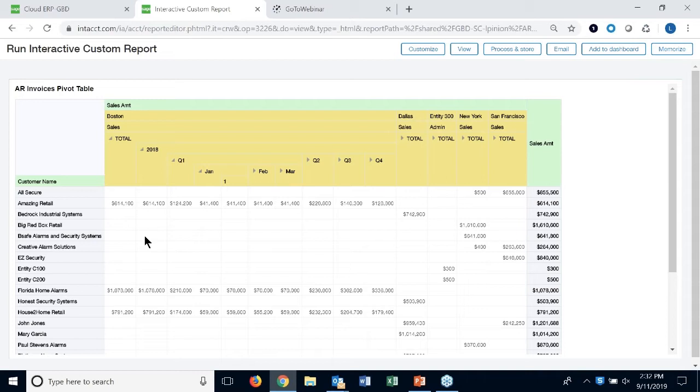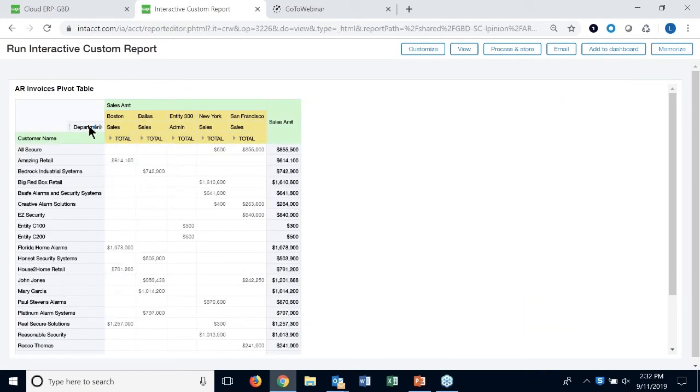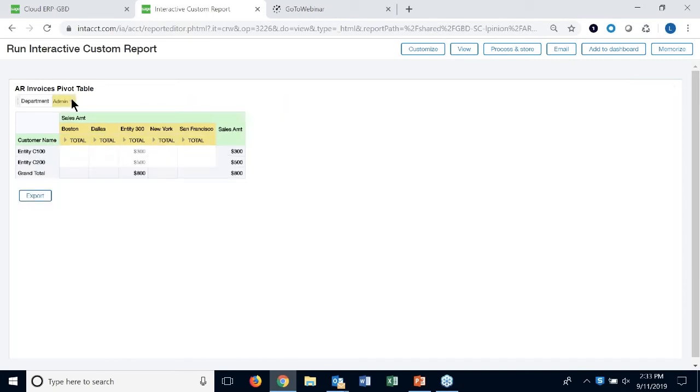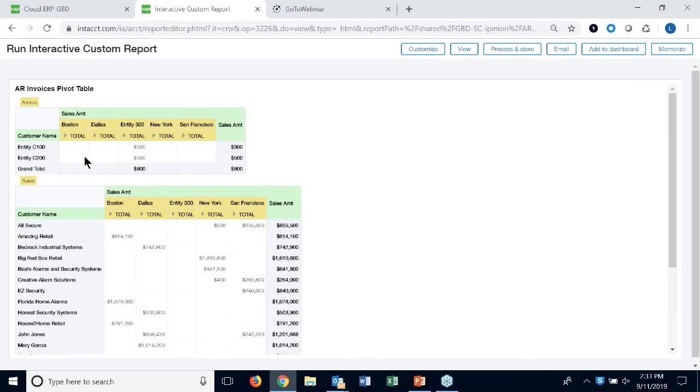So now let's come back and let's look at how we can change this up. So at runtime, I could come up here and I could change this department, and I could make it a prompt. So now, just with changing that prompt, I now can flip between administrative and sales. I could come back and move this column to a section. So now I've got it divided up between admin and sales.